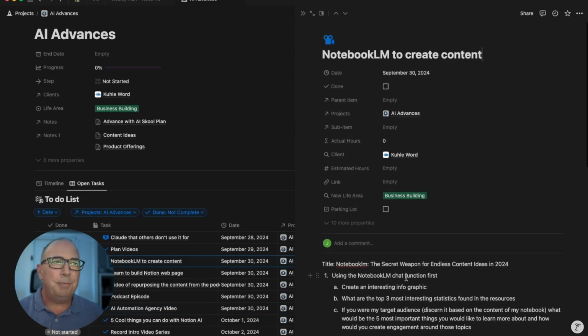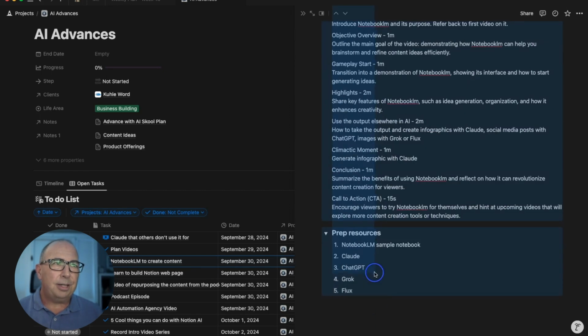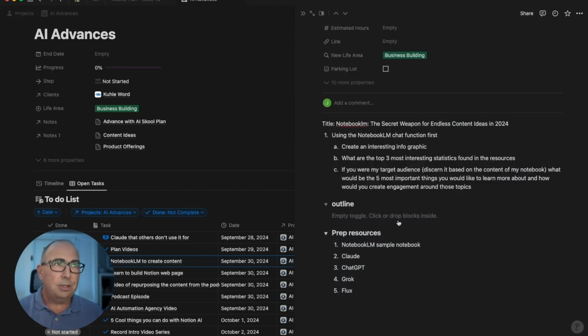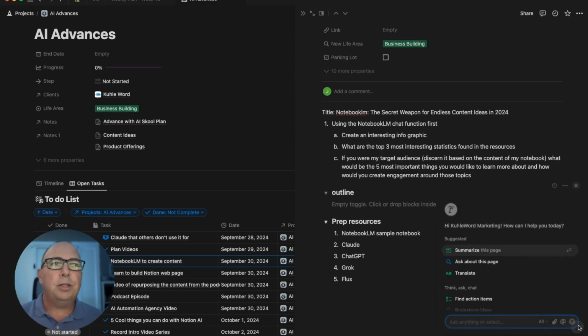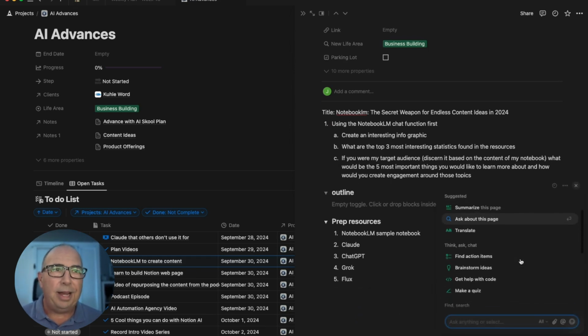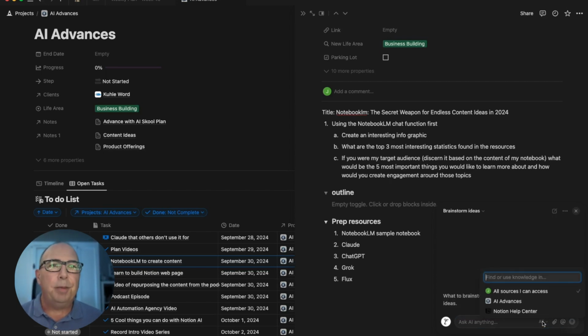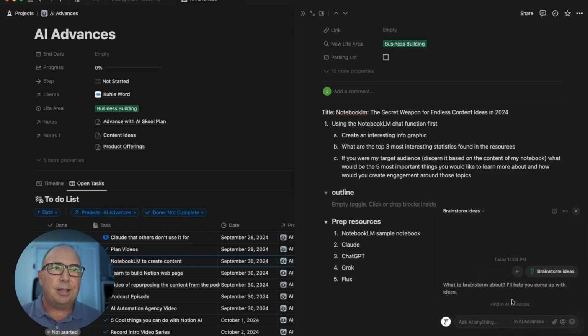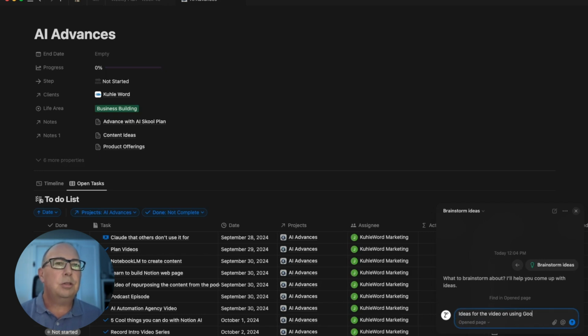So we're going to take this one, we're going to kill the script and the outline. And we're going to come down here and actually do some brainstorming of ideas. What do you want to brainstorm? I'll help you out. Okay. So again, make sure we're just picking the stuff within this database. And I'm going to say ideas for the video on using Google's notebook.